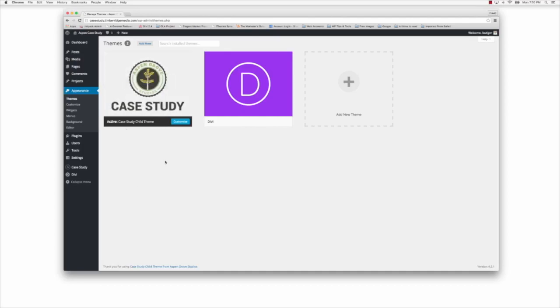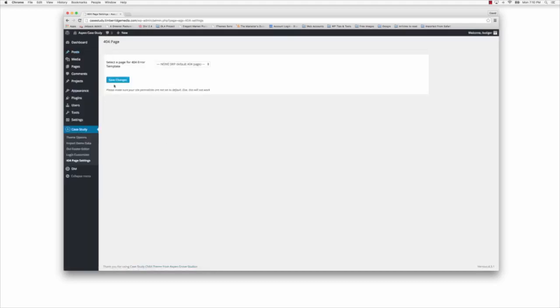Today I'm using the Case Study Child theme by Aspen Grove Studios. It can be found at elegantmarketplace.com. Let's go over here to the Case Studies tab on the left menu, come down to the 404 page settings. You'll notice that you've got a drop-down menu that allows you to select a page for your 404 error template.